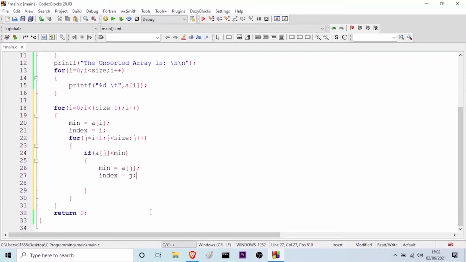And now we will go out of this if statement, and also we will go out of this inner for loop, and then when we have found the minimum number, we have to swap it or interchange it with the first number or the number at that particular place. So for that, we need to write a statement like this. As I have declared the temp variable already, we will write temp is equal to a of i.